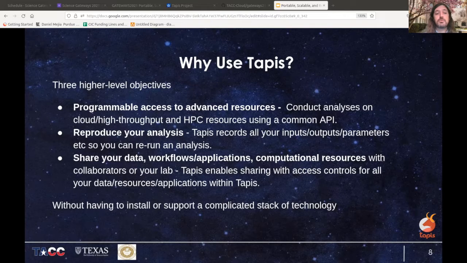We want to help you reproduce your analysis. So Tapas tries to record all of the behaviors that you take in the platform, all of the important actions that are taken, including inputs and parameters to jobs that are run, outputs that are produced, and so forth, so that you or your colleagues, your collaborators, can rerun your analyses. Finally, the collaboration aspect. We want to empower you to share your data, but not just data, workflows, applications, really any digital asset you have created in Tapas. And again, this is all running in the cloud. So while it might be a complicated stack of technology, you don't have to manage it.